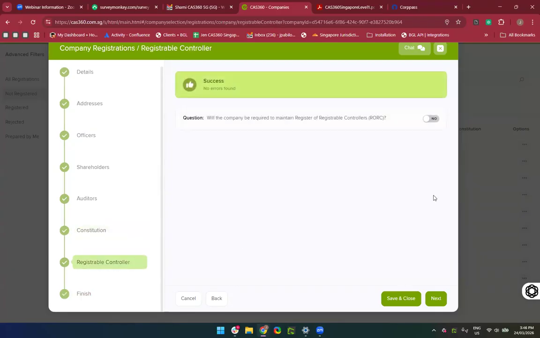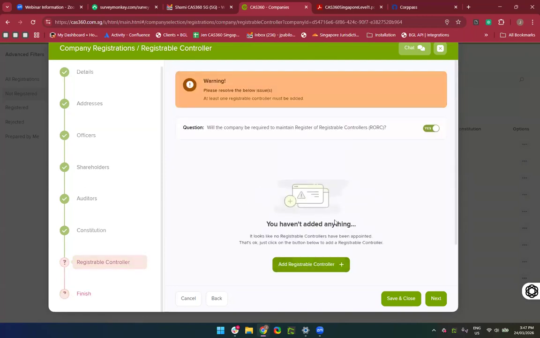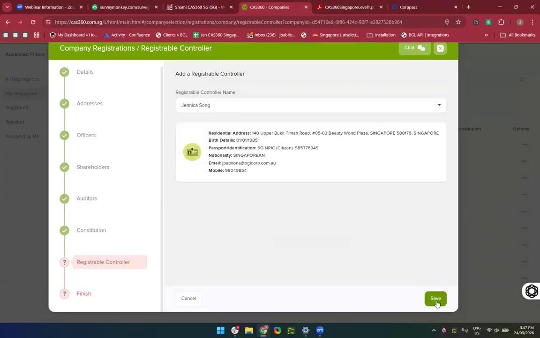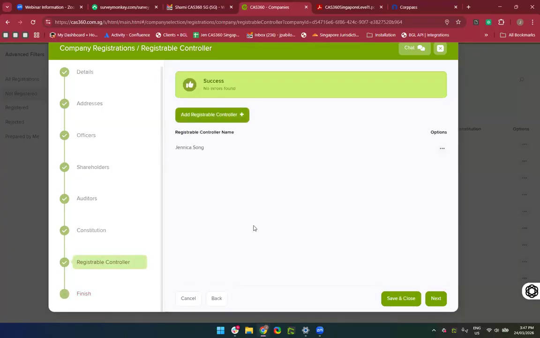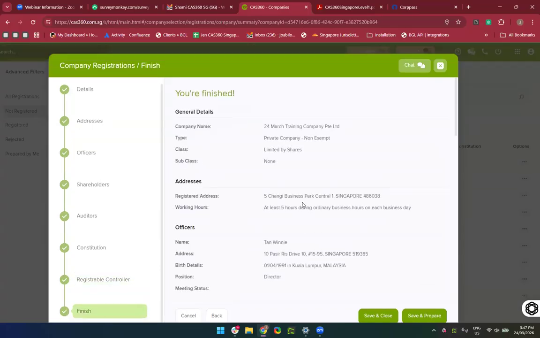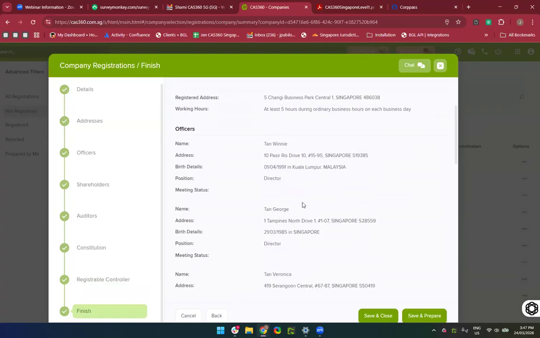And here you can add in a registrable controller. So this is one of the features that we've added as well. We're also trying to improve more on this to add in another nominee. I think nominee shareholder has already been set up. And again, you can add in a registrable controller. I'm just adding in for this company. And at the finishing line, you will see a brief summary of what you have input for this company.